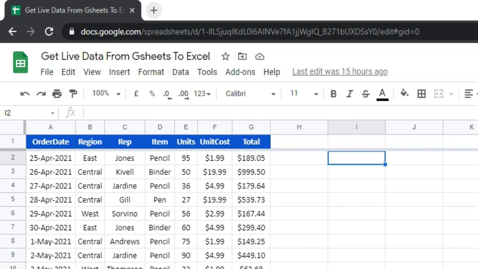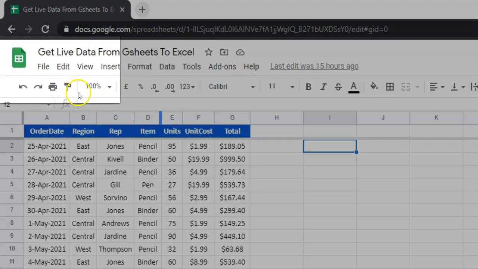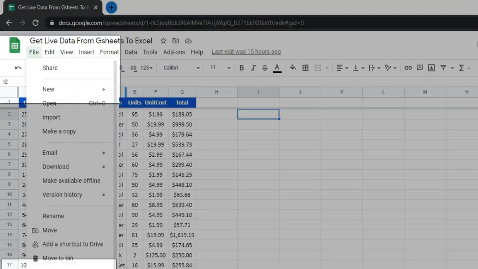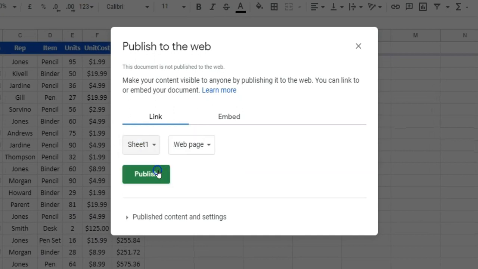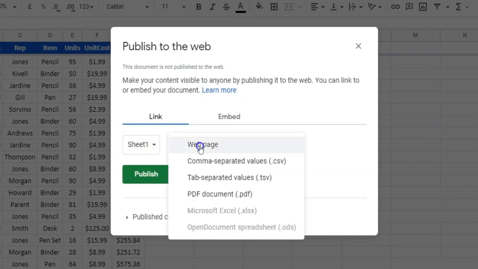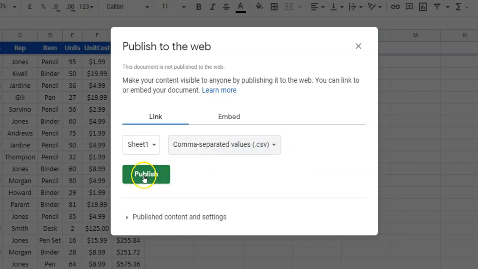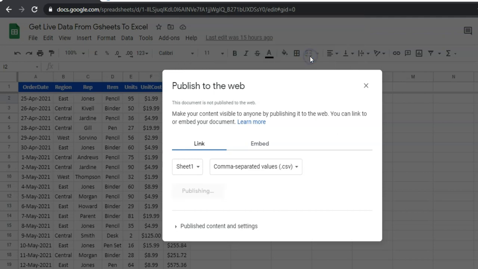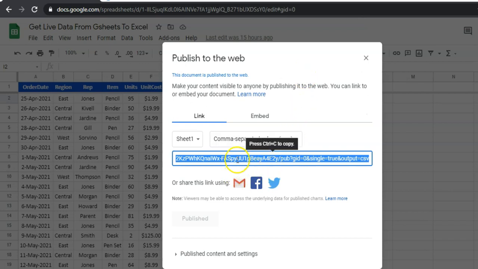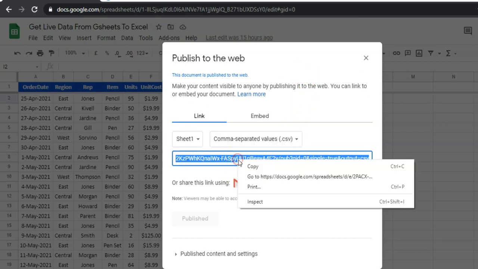So let's get started. Our first step would be to go to the File menu, then Publish to Web. Select Sheet and then select comma separated value and publish. You need to select OK when it prompts a message asking if you are sure you want to publish this section. Click on OK. Then it will provide you a link which you need to copy.